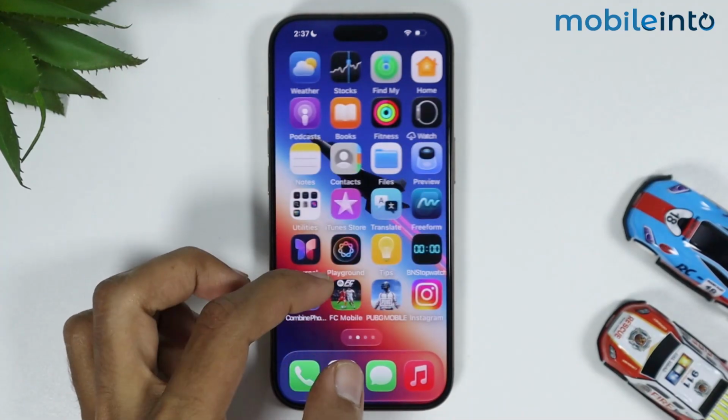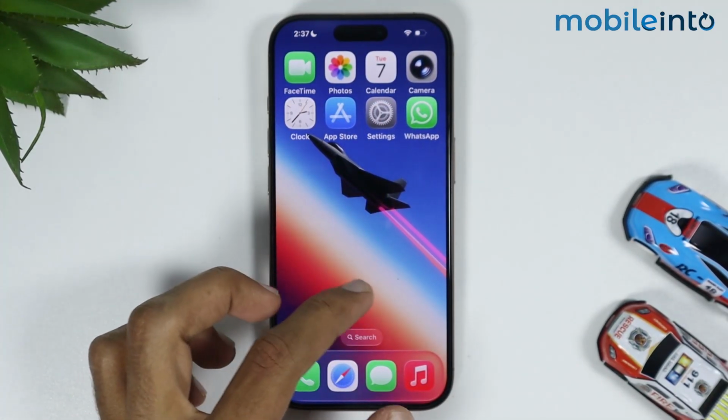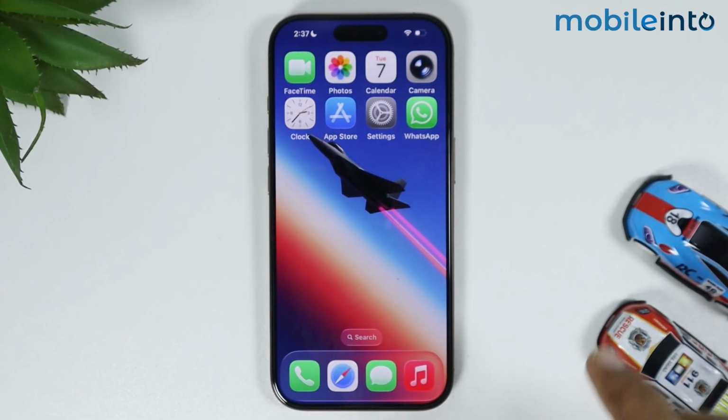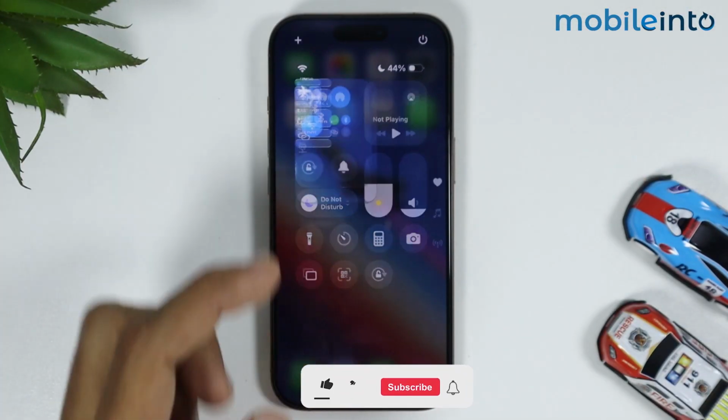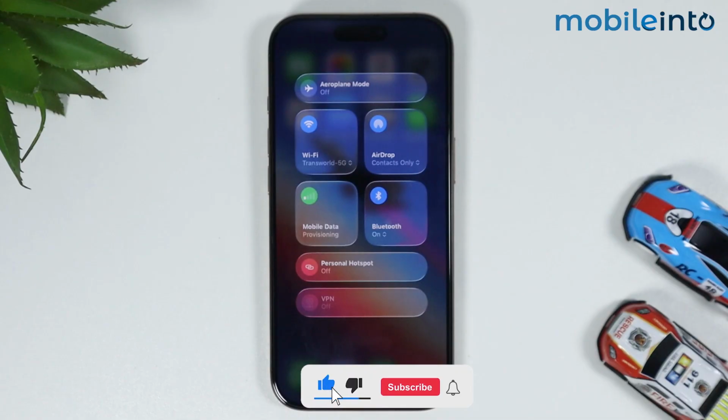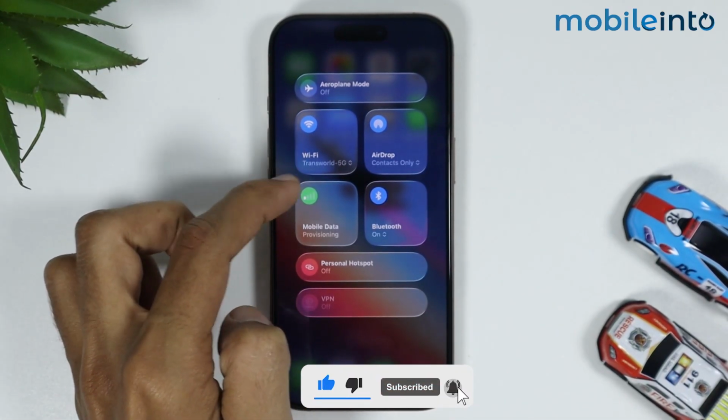In this video, I will show you how you can fix if your iPhone is not showing the missed calls. Now to fix this issue, first of all, just open the control center on your iPhone, then go to the connection section in the control center. Now just make sure that your iPhone is connected to the internet.